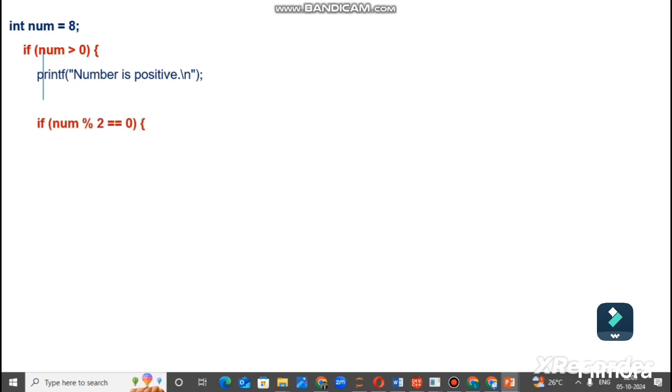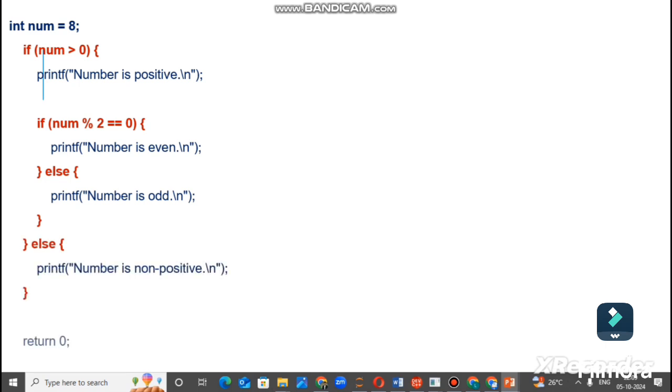Then if number modulo 2 equals 0, because number is 8, the modulo operation gives the remainder. 8 divided by 2 is 4, remainder 0. Then it will print number is even. So the else part will not be printed here. If the above conditions are false, then number is non-positive will be printed as output.